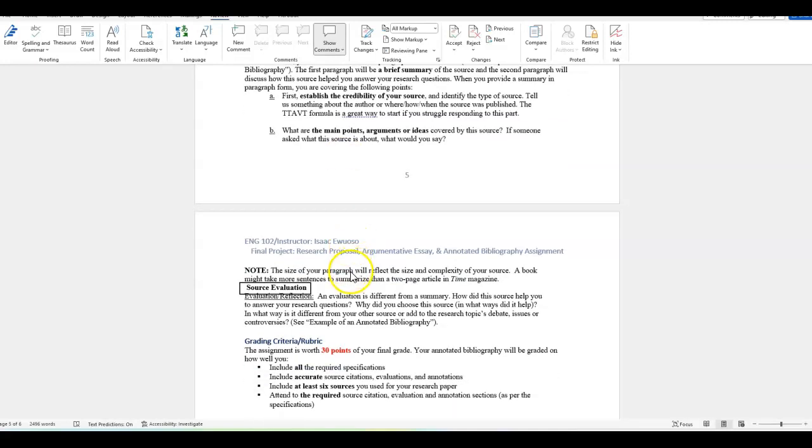The next part of it is called a source evaluation. An evaluation, as I said, is different from a summary. So in your source evaluation, you will tell your audience how the source helped you with your research. How did the source help you with researching questions that you had prior to or during the course of the project? Why did you choose the source? In what ways did it help you? In what way is it different from other sources? Or how did it add to the research topics, debates, issues, or controversies? So you should be able to highlight that in the source evaluation part.